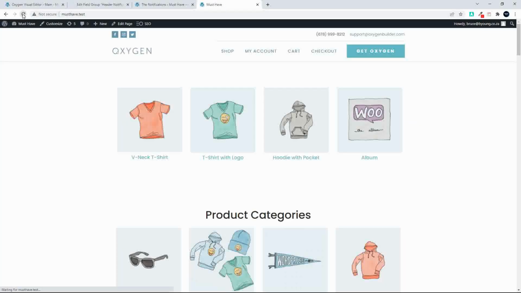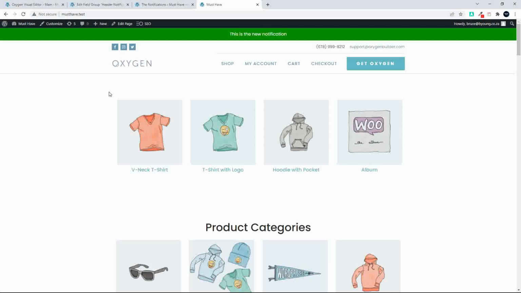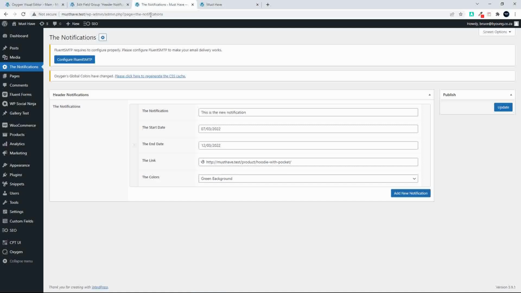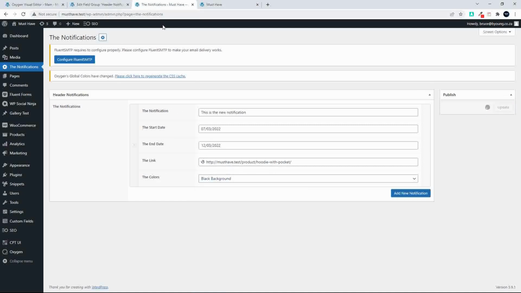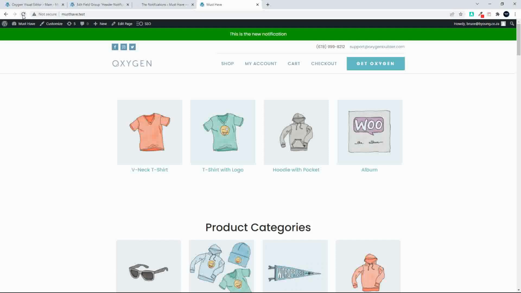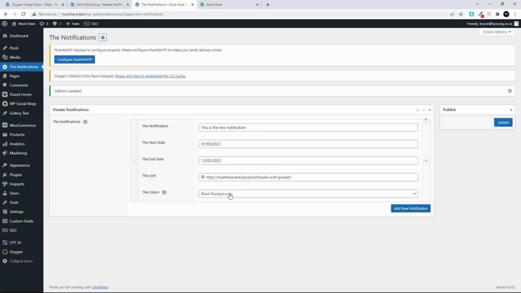And now when we refresh, there we have our notification. And what I'm going to do now is just check that the colors work. So that's the green background. We'll update the black background. Right, and we'll do the red background.